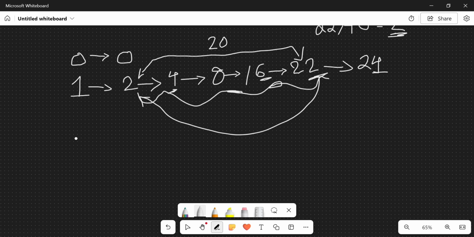But if you start with 3, it will be changed to 6, and 6 will be changed to 6 plus 6, 12, right? Because 6 modulo 10 is also 6. And 12 plus 2 is 14, because 12 modulo 10 is 2. 14 plus 4 is 18, right? And 18 plus 8 is 26.